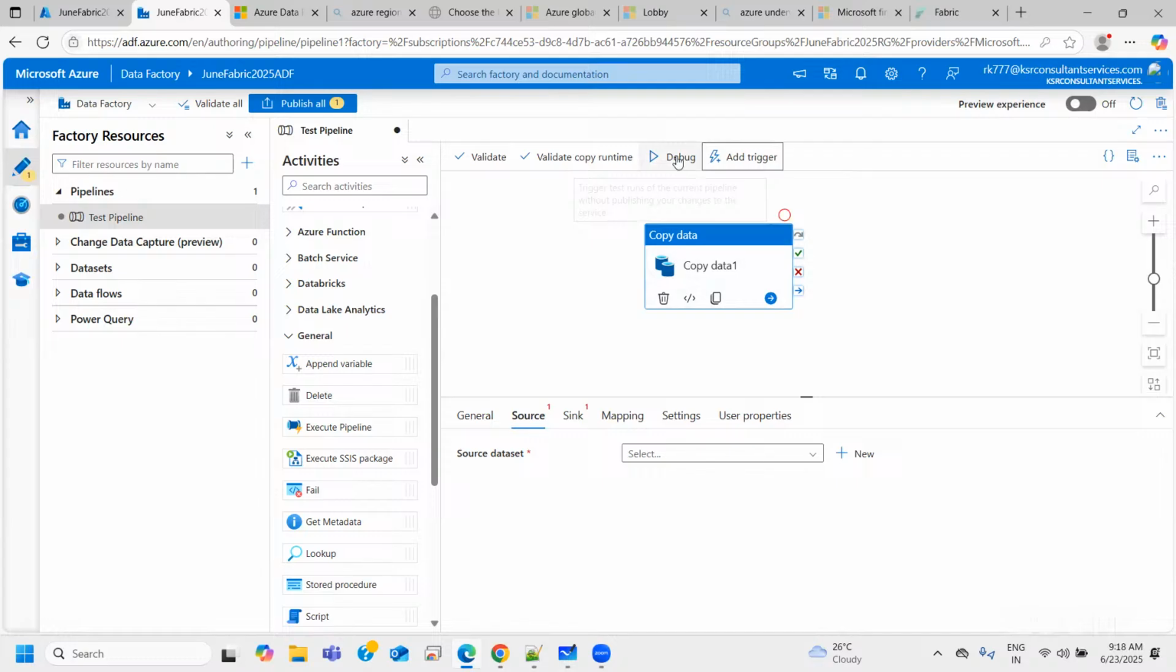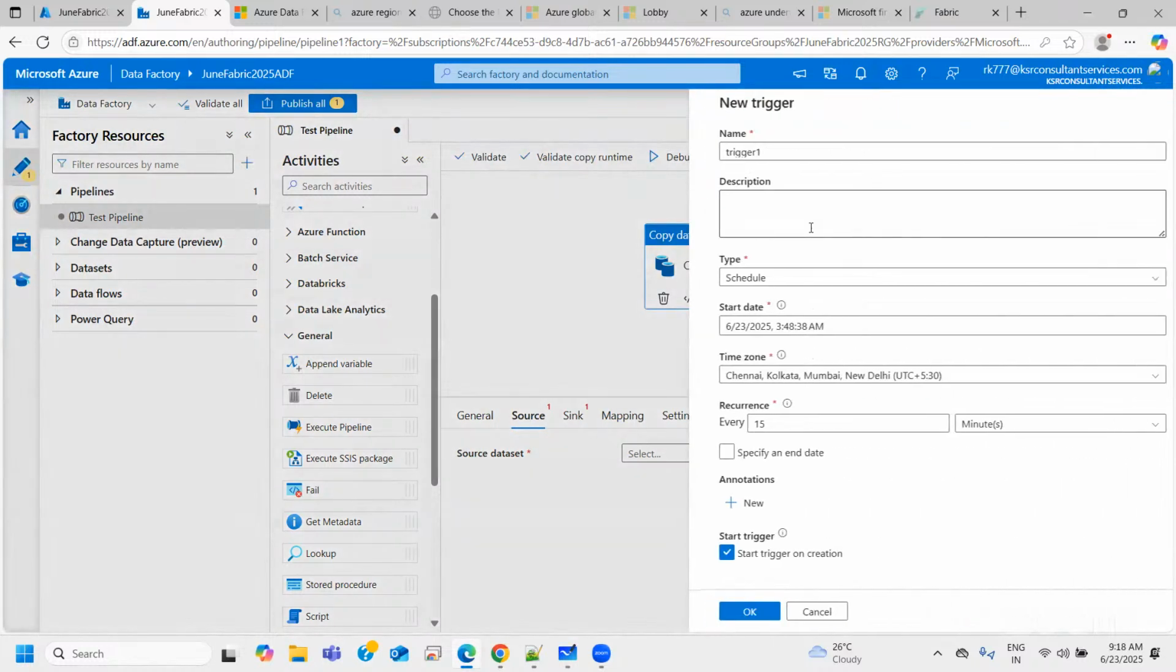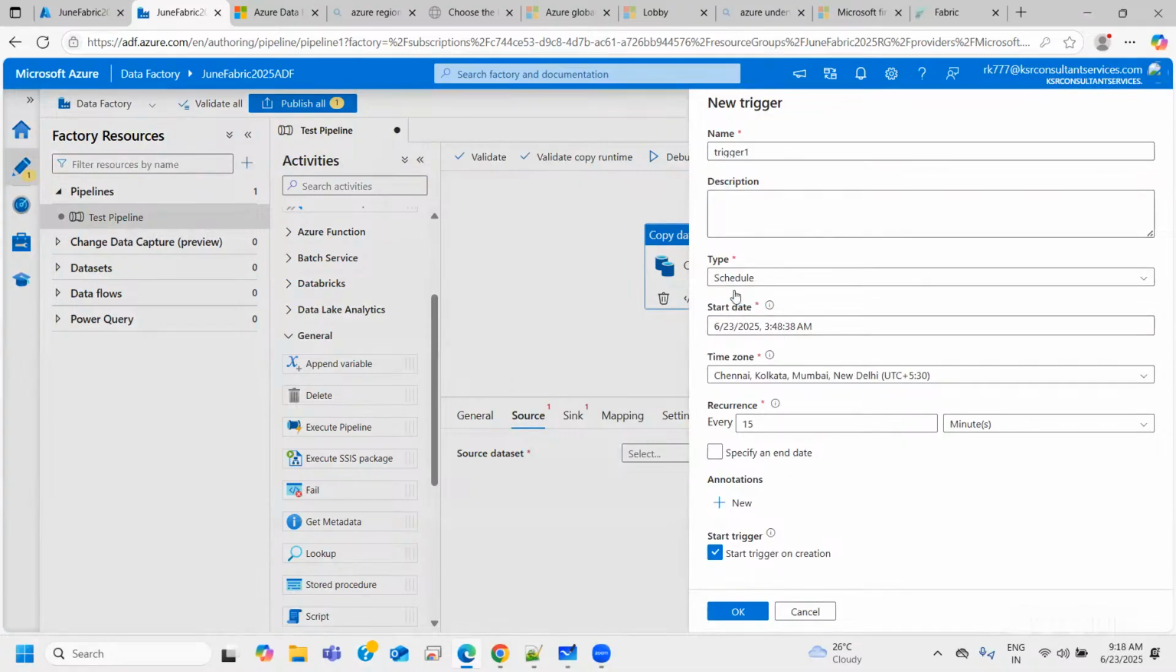The option which is next to trigger is your debug. This debug is your manual run. You want to manually run the logic, manually run the pipeline. But if you click on trigger, you need to click on new trigger. You can create a trigger at what time you want to run this pipeline. You can schedule that time and under which time zone. If you want to run this pipeline within a start date and end date, you can specify, right? I only want to run this pipeline for 2 days. You can specify an end date and you can click on OK. An automated trigger will be created for this pipeline.